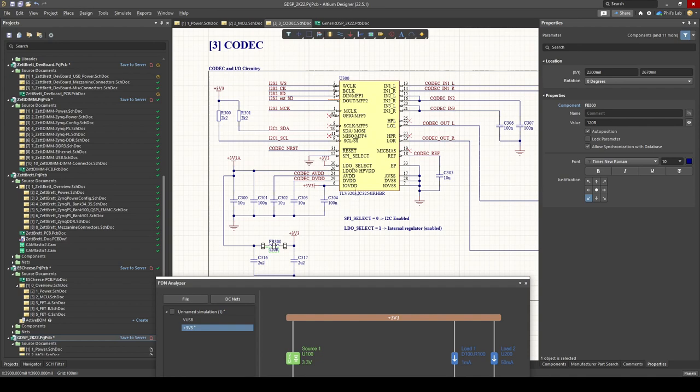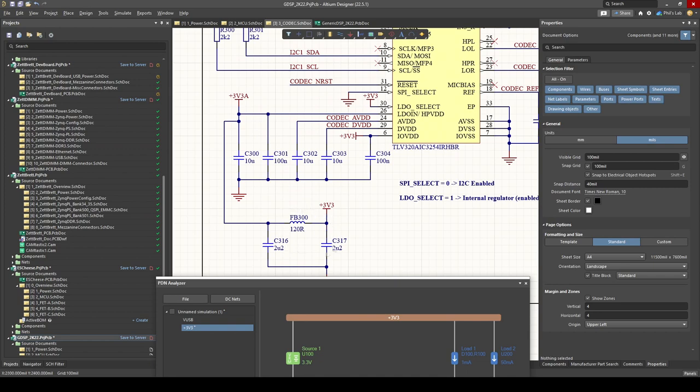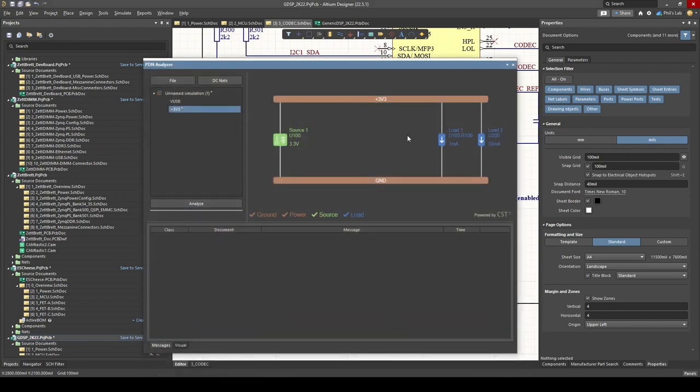Lastly, we have the codec, and here we have two voltages. We have the digital supply voltage, which is at 3.3 volts, IOVDD, and the analog section is powered by 3.3 volts analog, and this is running through this ferrite bead as well. So remember from the first time with the ferrite bead, we have to do a similar series element. So let's add the digital load first.